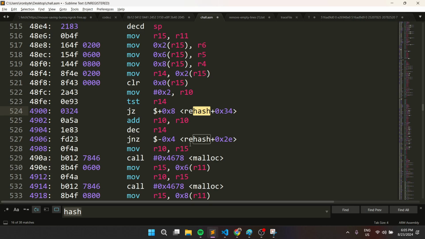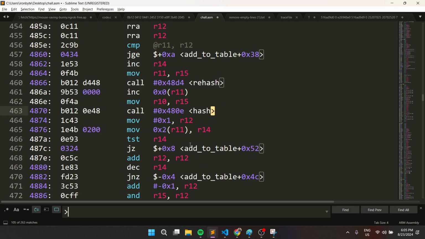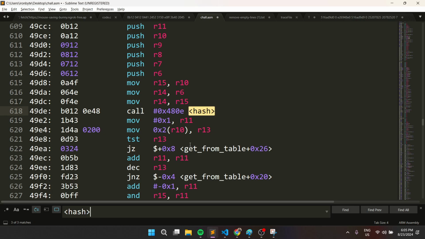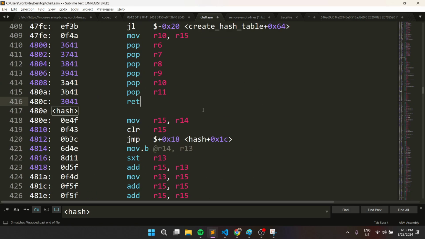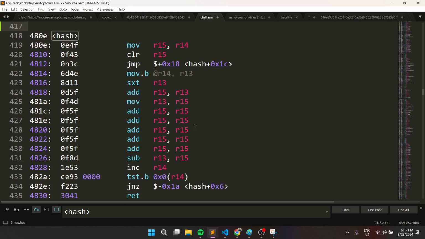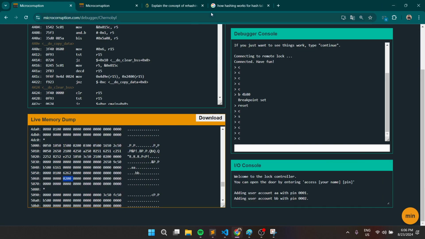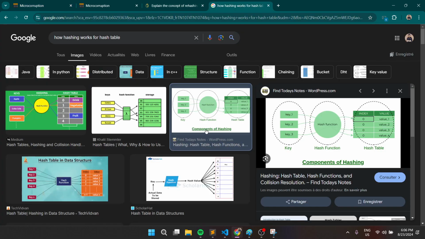So this is the new hash. I want to have the hash function. So this is the hash function that is in front of you. It's not that big, but it's taking the username in our case, and it's going to be hashing that username into something. To understand more how this is happening and why this is important, I researched a little on the internet to understand how hashing functions work.